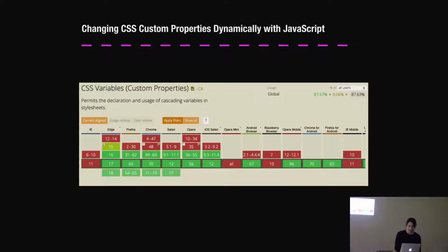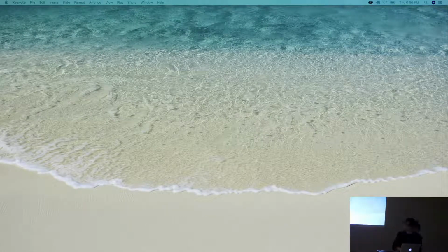So let's get into the view. I hope that this will work. I'm not going to be using VS Code or anything. I'm going to use CodePen. So bear with me here.